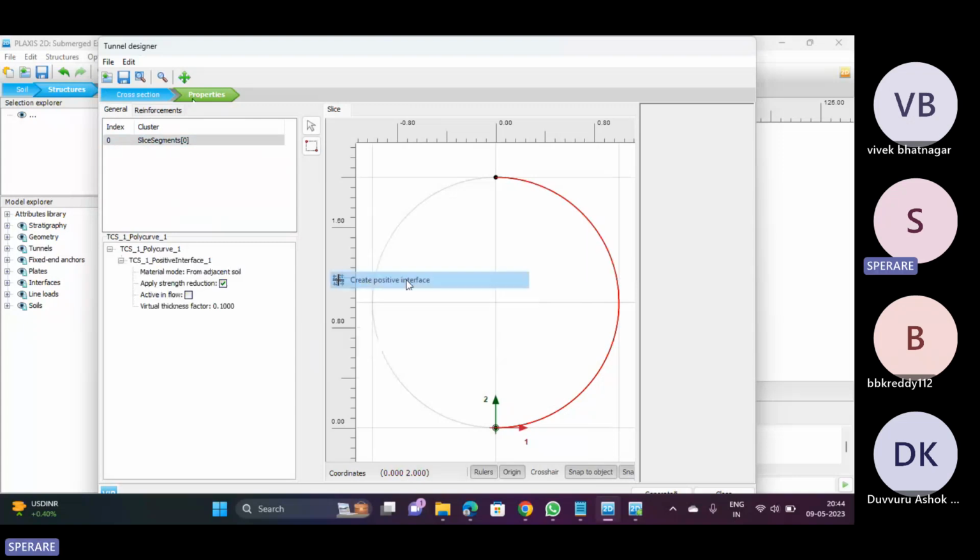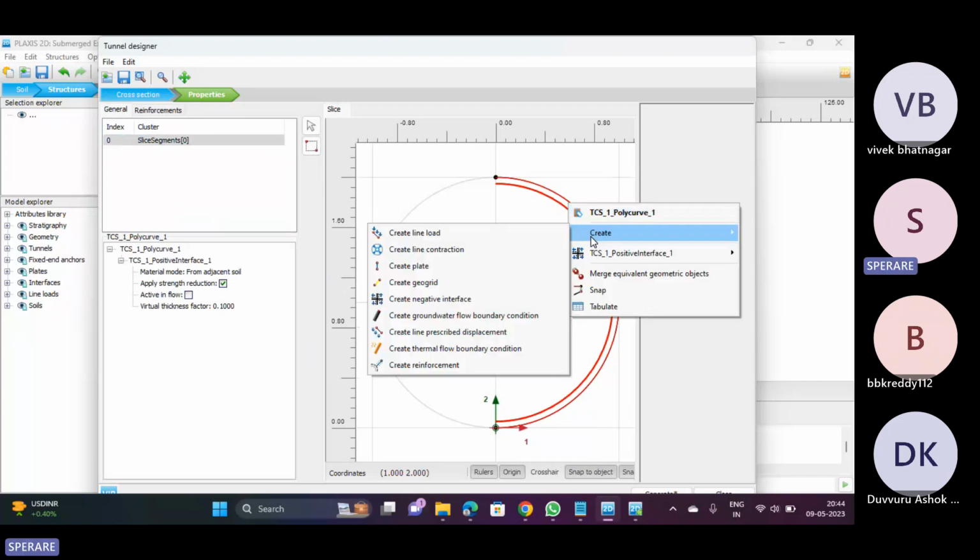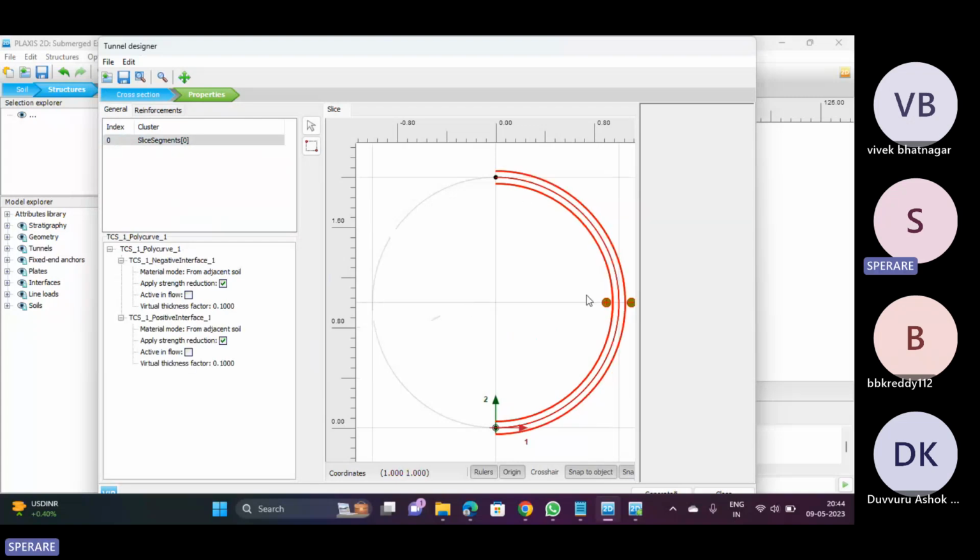Suppose you'd like to create a positive interface over here, and you would like to create a negative interface over here. You know the importance of this. The positive and negative interfaces are the interactions with the soil that we are creating here. So this makes you more comfortable again, to study the results in more depth.